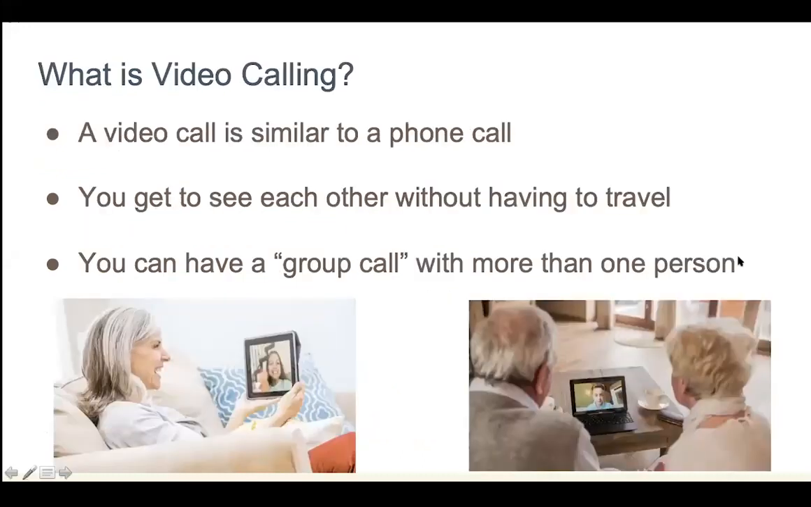So what is video calling? What we're doing right now is a video call. You already know what that is, but it is similar to a phone call, except you have the option to use video, and there are other settings like the screen sharing option I'm using right now. So it's just a more dynamic phone call that allows you to use more mediums of communication.